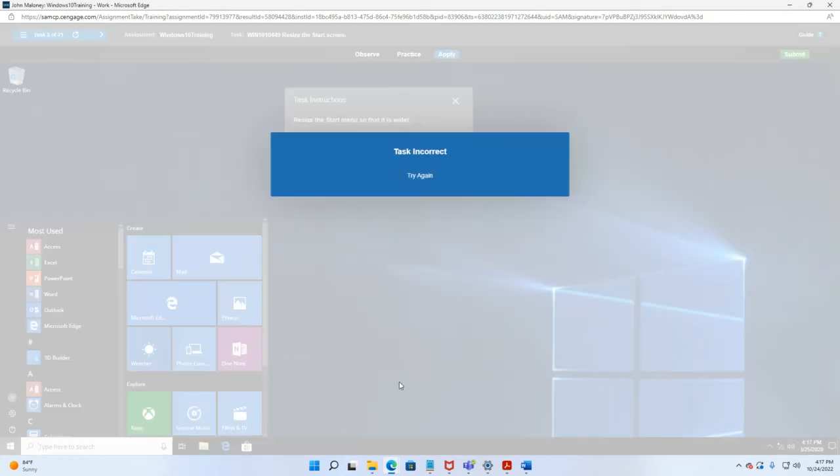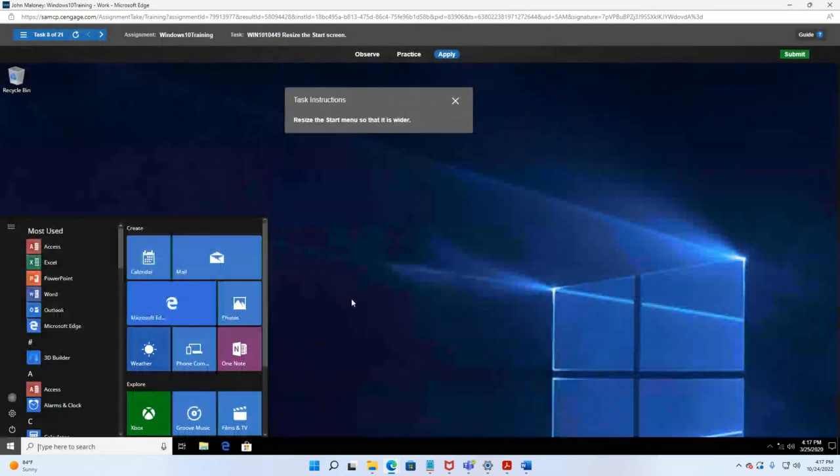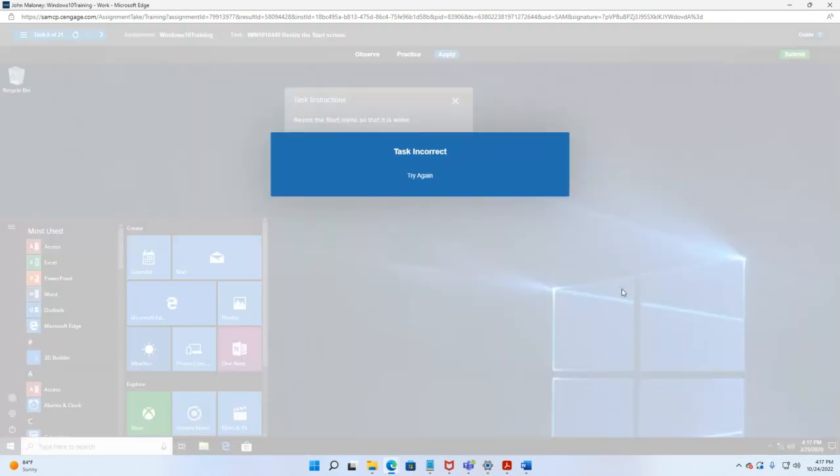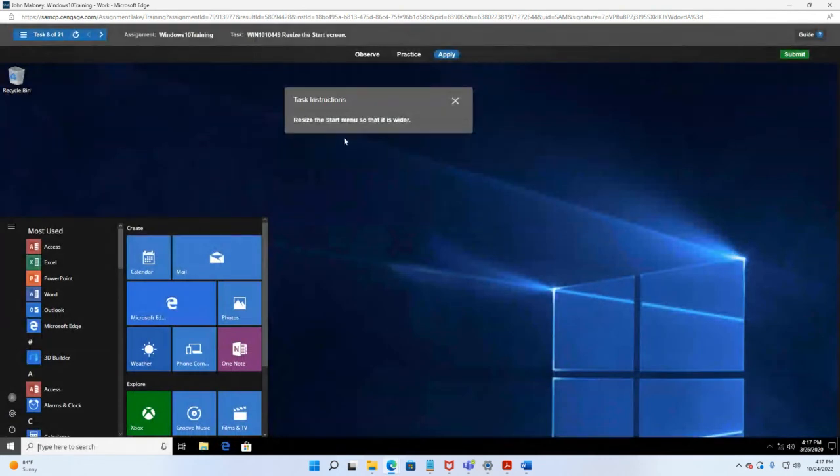Now this is probably going to be wrong. See, I made it quite a bit bigger, wider, but it wasn't wide enough. So they want it wider. You just want to figure out, just make it as wide as you can, because that's as wide as they'll let it be. And once you're released, then, oh, shoot, what the heck happened? Resize the start menu so that it is wider.